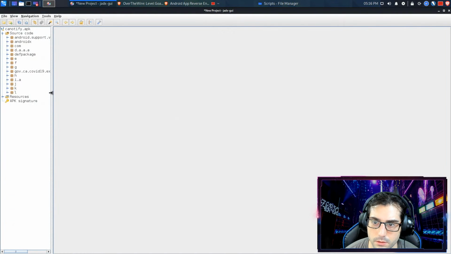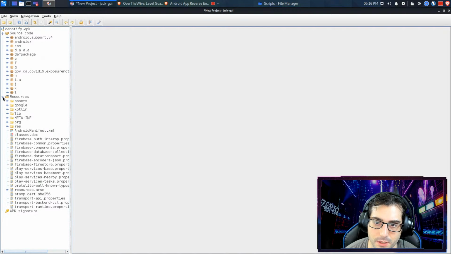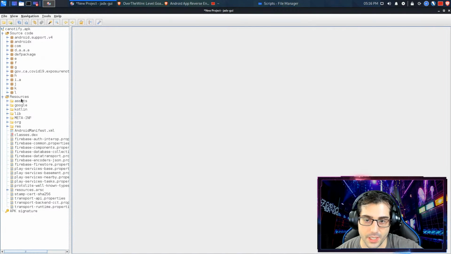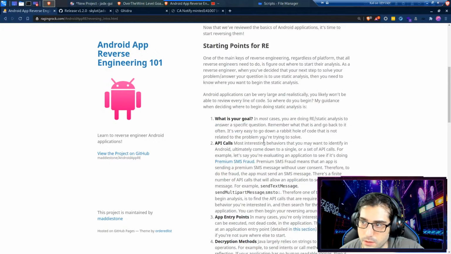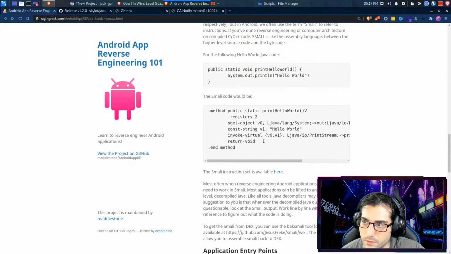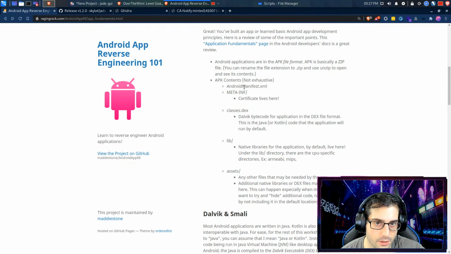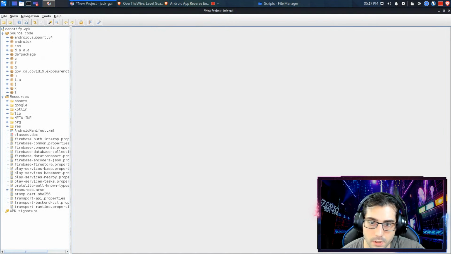All right. Well, here we are. What do we have? So this is in resources, right? And this is kind of the breakdown that we just expected to see based on Maddie's breakdown, right? We would expect to see AndroidManifest, META-INF, classes.dex, lib, and assets. And sure enough, assets, META-INF, AndroidManifest, classes.dex. Other stuff too, but that's a good place to start.